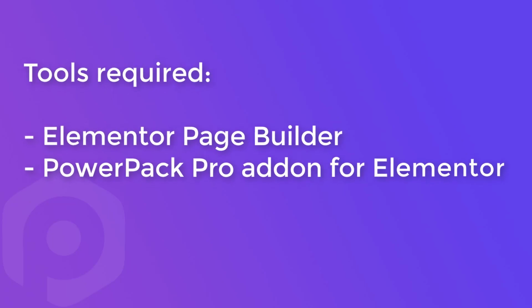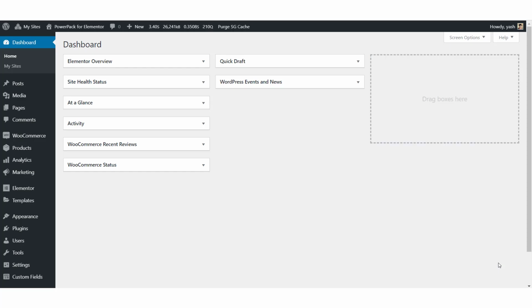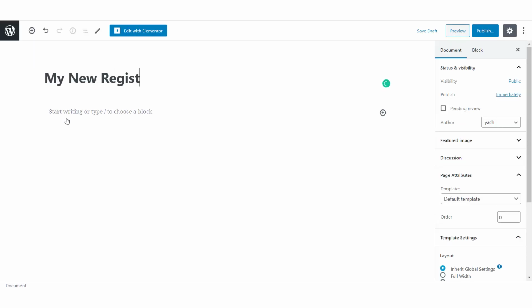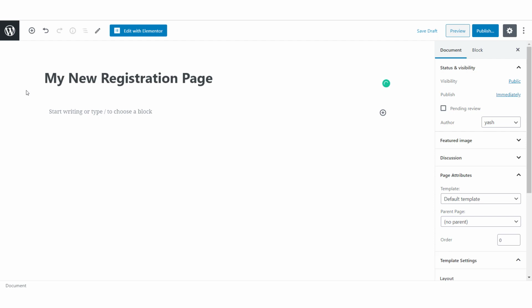For this tutorial, we'll be using the Elementor Page Builder and the Powerpack Elements add-on for Elementor. So make sure you have these two plugins installed and activated on your website. Let's go ahead and see how you can use this widget. Go to your WordPress admin dashboard and add a new page. Give your page a proper name and click on Edit with Elementor button.